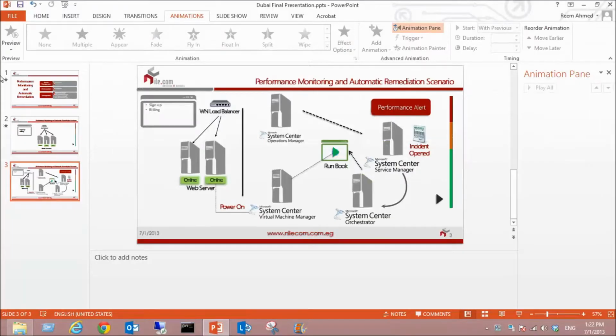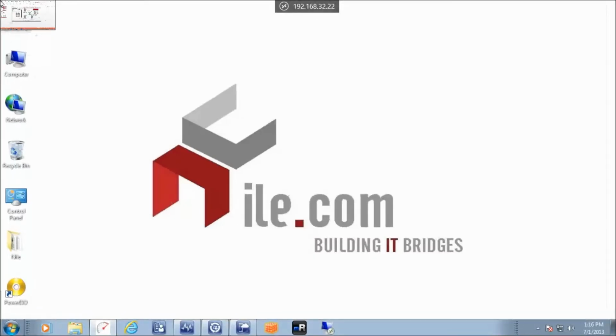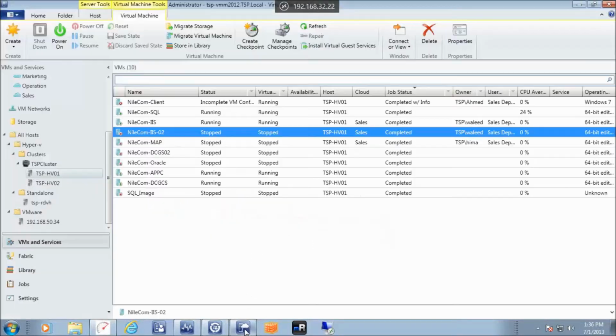Okay, so now let's go to the lab environment. First, we will log into the client. This is the client machine we'll be using in today's demonstration. Let's first open the Virtual Machine Manager and see the lab setup that we have. As you can see, we have two clustered Hyper-V hosts, and those hosts carry all the System Center products family and virtual machines, together with other related products such as Exchange, SQL, and so forth.